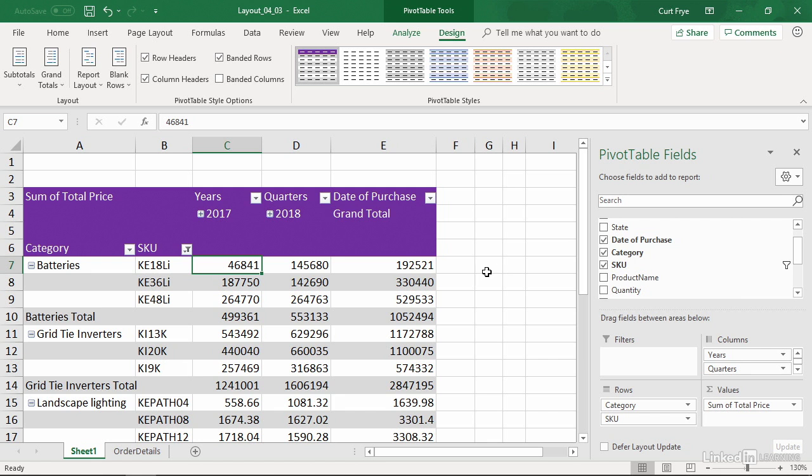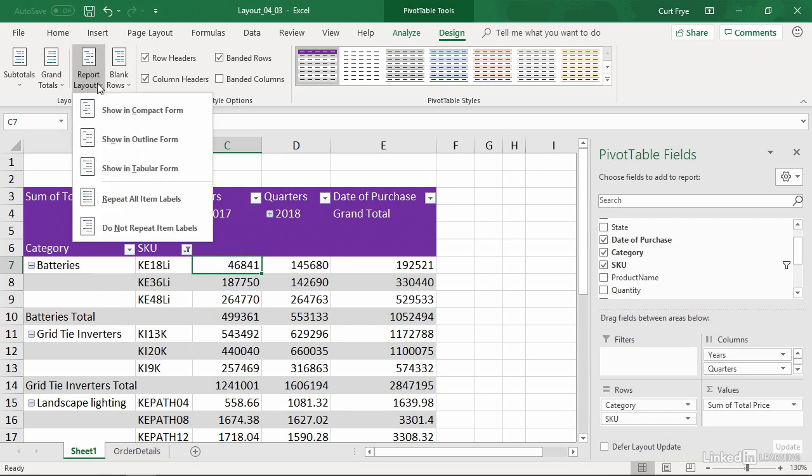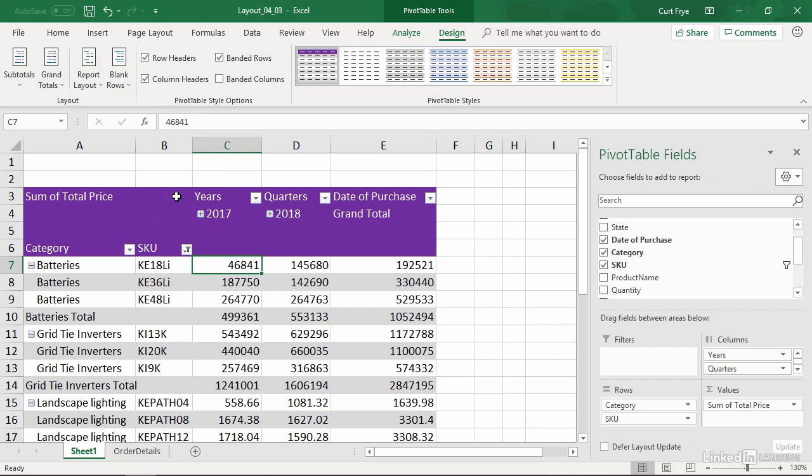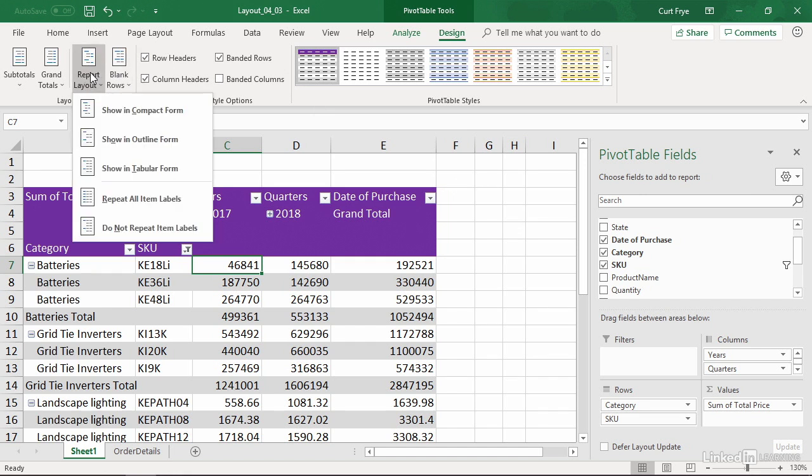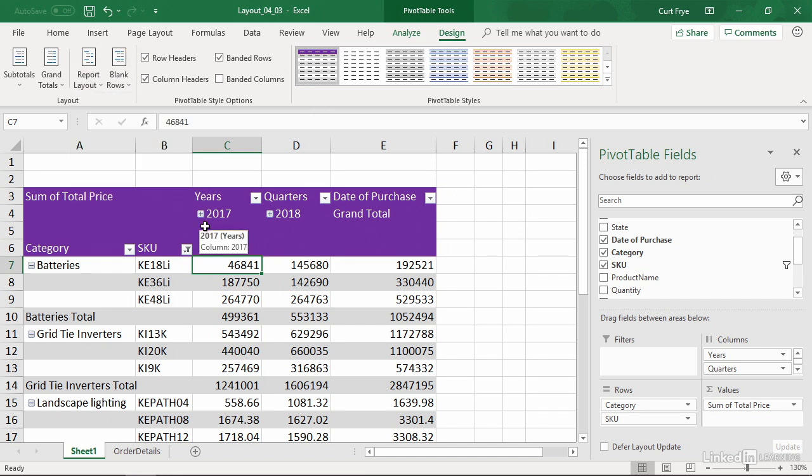So for example, here we have the battery subcategory and grid tie inverters. If I go to Report Layout and click Repeat All Item Labels, then I get all those items repeated. If I want to turn that off, go to Report Layout, click Do Not Repeat Item Labels, and they go away. One final change you can make to the layout is displaying or not blank rows between each item.